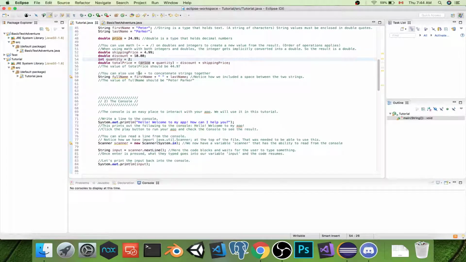All right. You can also use the plus symbol that we used for addition here in a different way, which is with strings. What it does is it actually appends these together. So here I take the value of first name from this variable, Peter, and I concatenate it to a string that contains a space, after which we have the last name. So the result will be Peter space Parker for the full name.